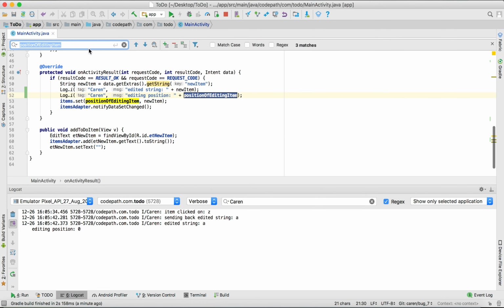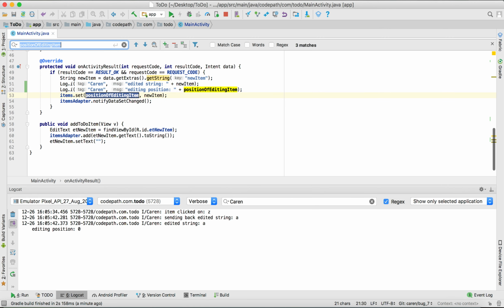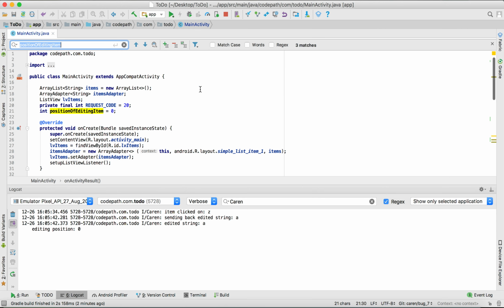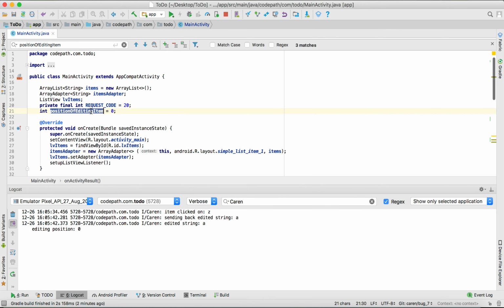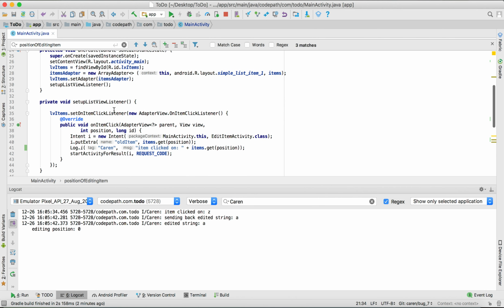Let's see where else it's used. And then the next place it's used is onActivityResult. And it looks like those are the only 3 instances where it's being used. So we see that there's 3 matches. It was first created here, and then back in onActivityResult. So it seems like we just created it and set it to 0, and then we're always using it when it's set to 0. We're not actually setting it whenever the user clicks on an item.